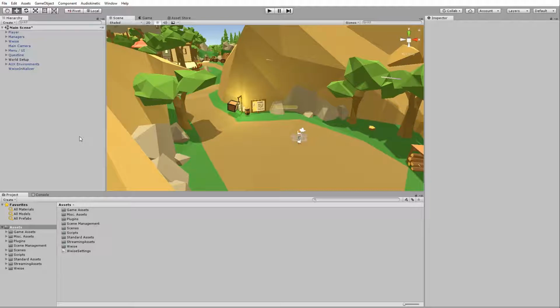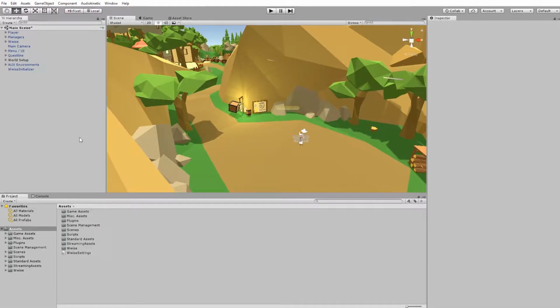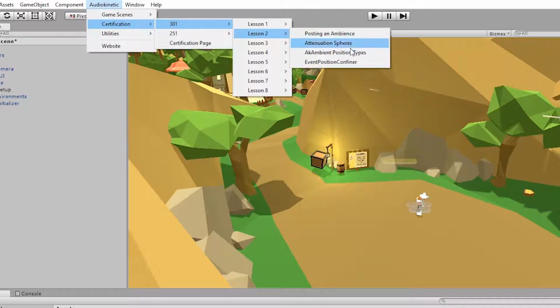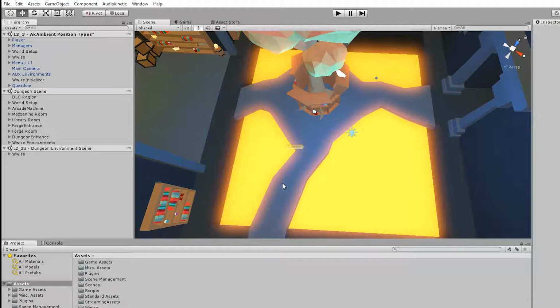To demonstrate this, we're going to use one of the Wwise-301 certification scenes. So go to AudioKinetic Certification 301 Lesson 2 and go to the AkAmbient positioning types. In the hierarchy, you'll see three scenes.